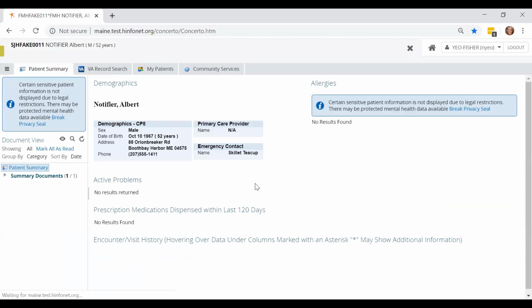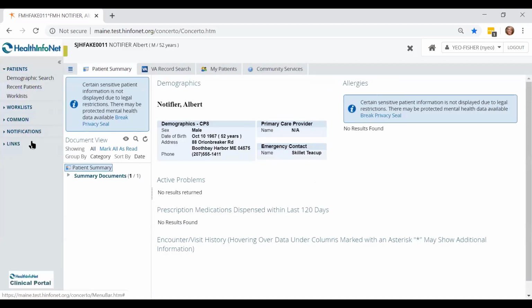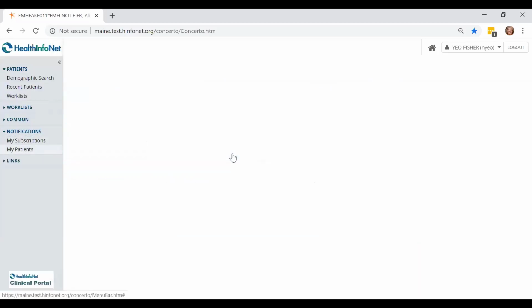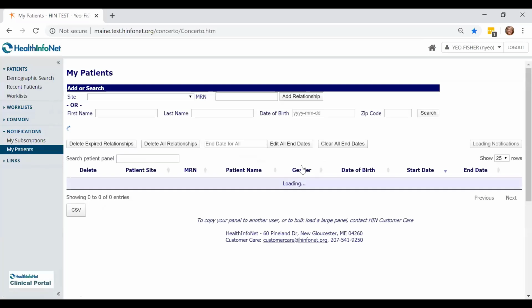It just so happens that I've opened my patient Albert notifier within the last 3 days, so it's available for me just by clicking on it. But this way I could come in and I could view any of the documentation or any of the information in the patient summary screen about that event of care. I can always get back to my patient panel by clicking on my patients, or by going through my menu here and getting back to that same area.